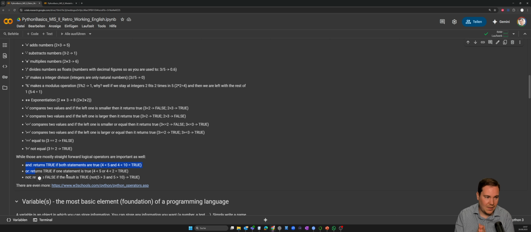So it basically says we have a left part of a statement and a right part of a statement. For example, 4 smaller 5 and 4 smaller 10. If the left part is true and the right part is true, it's true. However, if this would be false and this would be true, it would be false. Or if this would be true and that would be false, it would be false. Or if that false and that false, it would be false. So only in the case that both sides of the statement between an AND are true, it will be true.